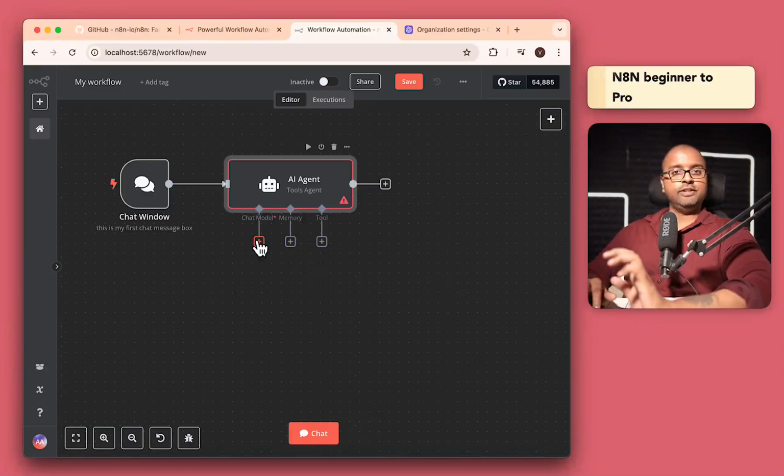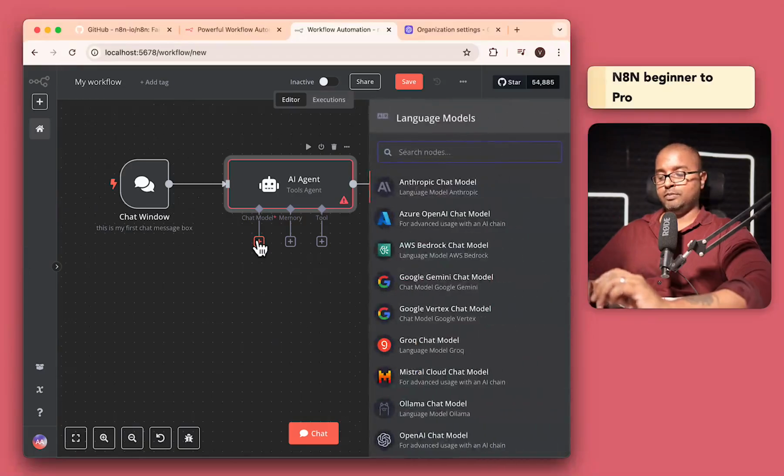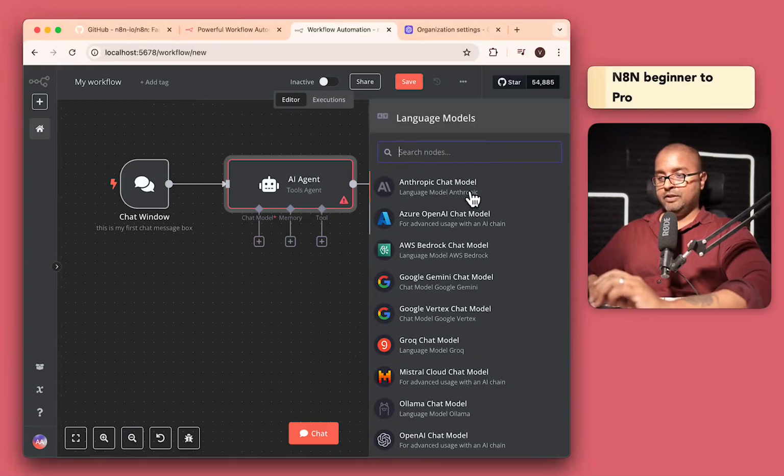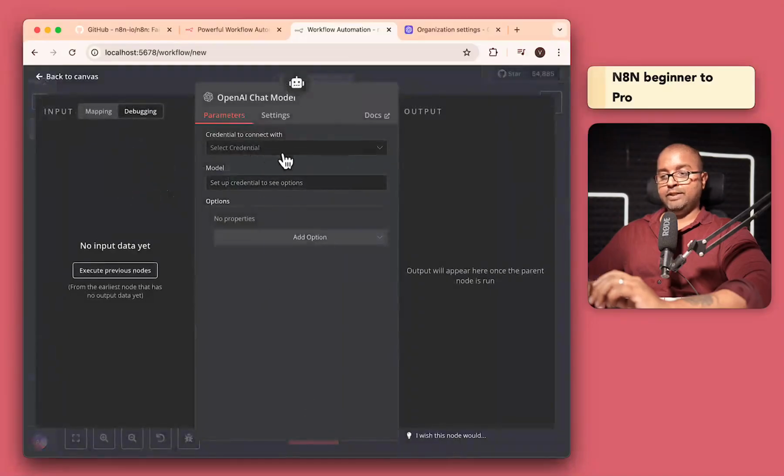So first things first, we want to create or link our chat model. If I click on this plus over here, you'll see all the models that are available in n8n. So we want the OpenAI chat model. I'll just click on this, and we need the credentials now.